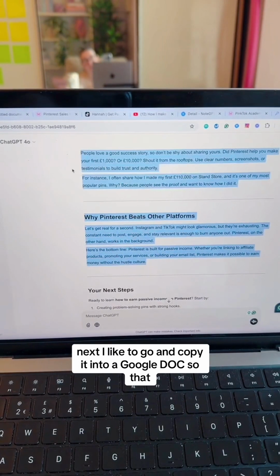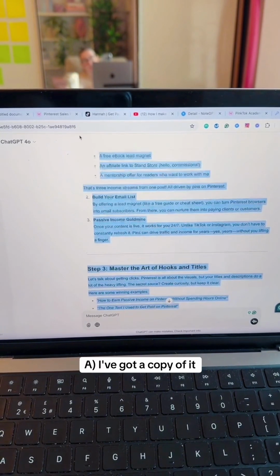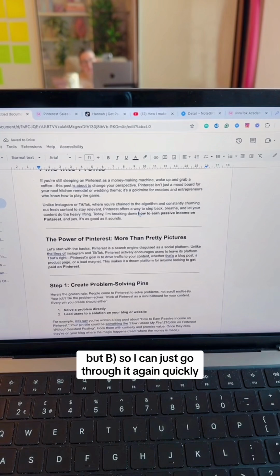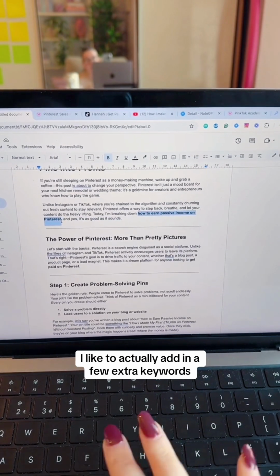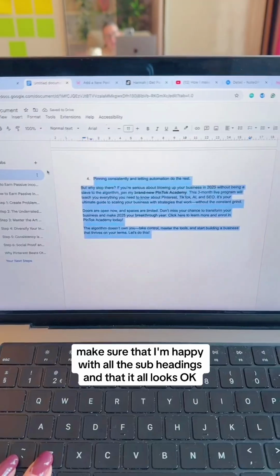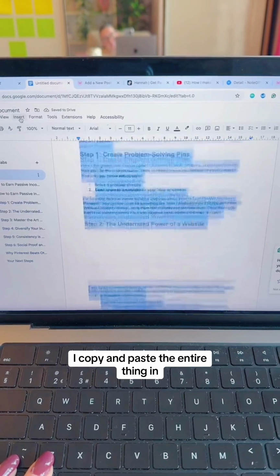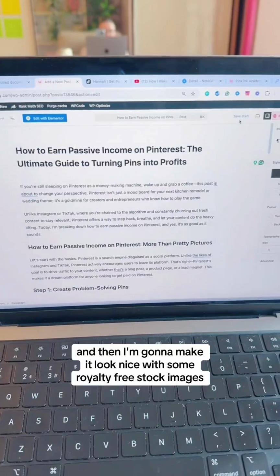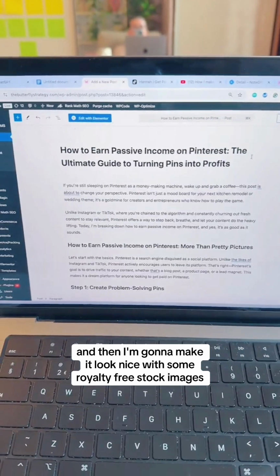Next, I like to go and copy it into a Google Doc so that A, I've got a copy of it, but B, so that I can just go through it again quickly. I like to actually add in a few extra keywords, make sure that I'm happy with all the subheadings and that it all looks okay. Then I head over to my blog, I copy and paste the entire thing in, and then I'm going to make it look nice with some royalty-free stock images.